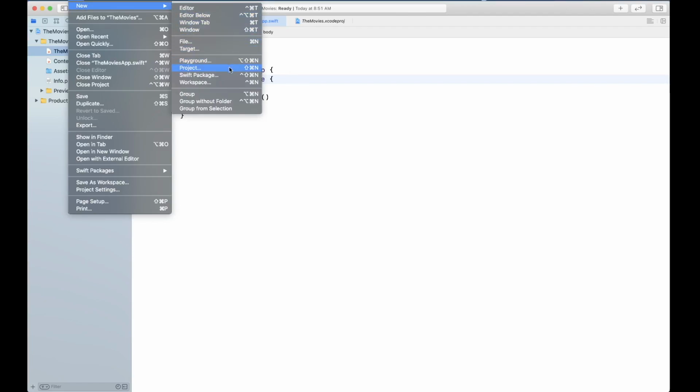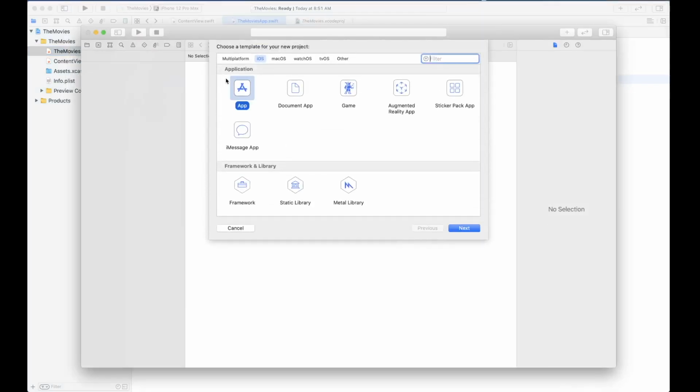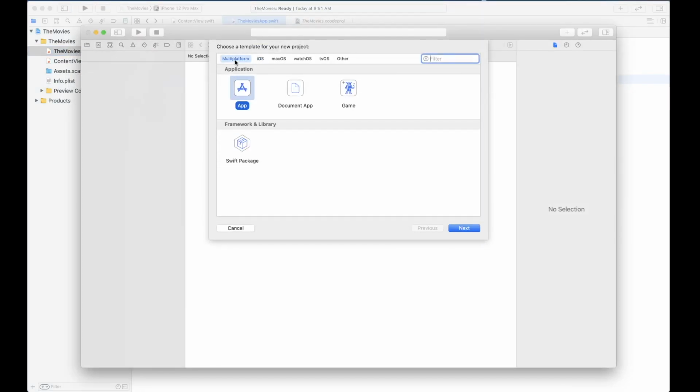platforms. So let me show you once again, new project. This multi-platform option is basically to target apps for multiple different platforms. Essentially what that means is you can create an app that will work not only for your iOS but iPadOS, macOS, tvOS, watchOS.